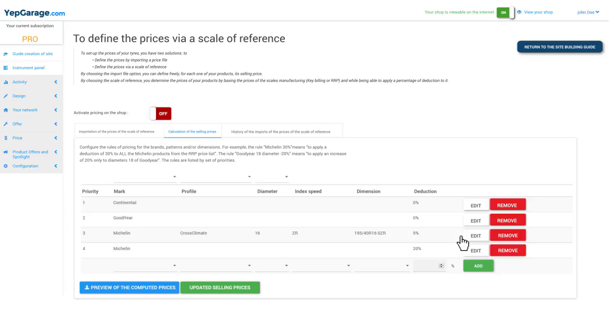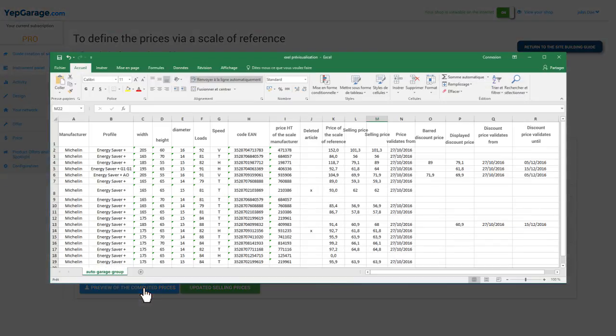Once you have defined all of your rules, you can check the final selling prices which will be computed by the system. To do this, simply click on the Preview button. This will download an Excel file. You will then have the whole of your tire catalog displayed with the relevant prices. In column K, you have the standard price list which you uploaded, used for the calculation. In column M, you have the selling price including all taxes, computed according to the rules that you defined.